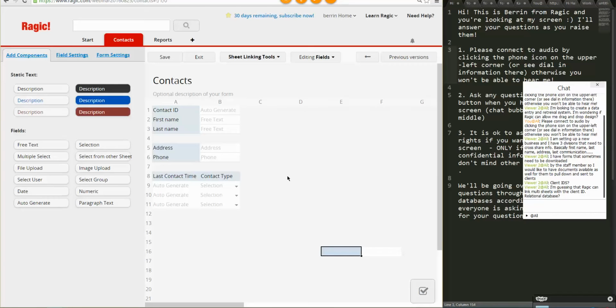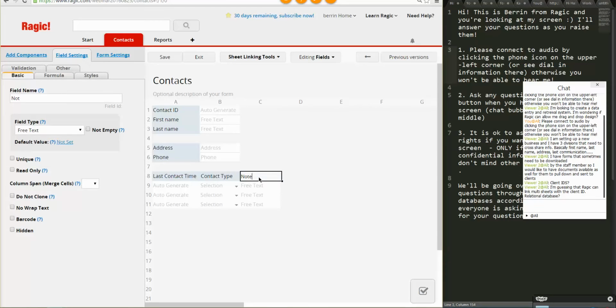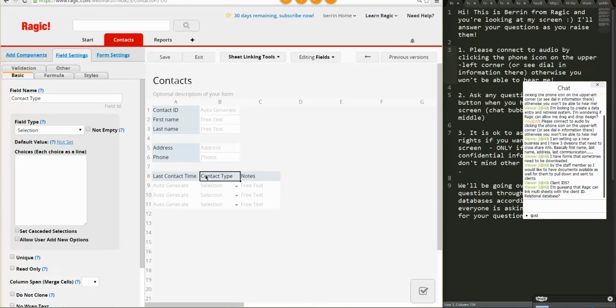And each of those times I can just put it in here, and we'll be able to expand on that. So notes, and well, I guess that is enough for now.